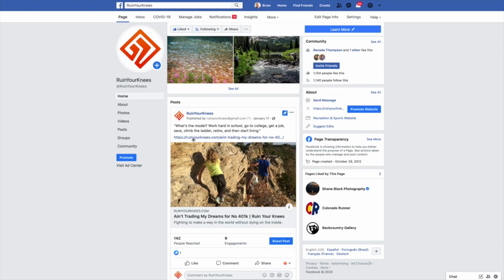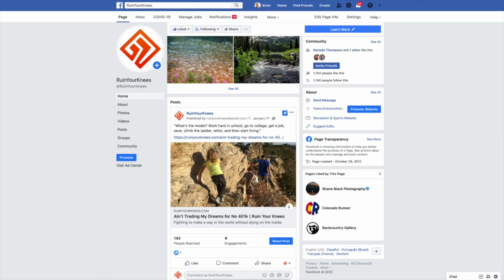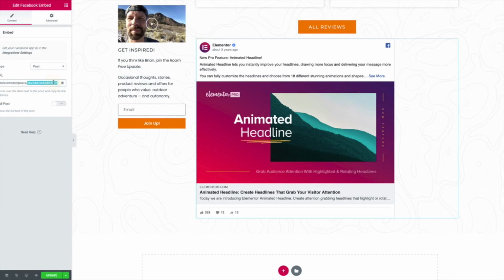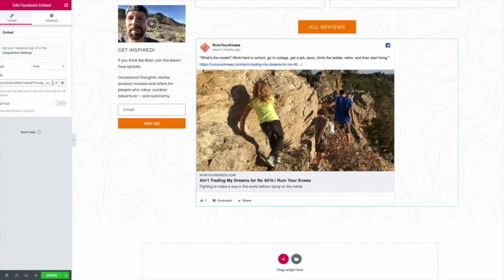So if we would like to embed a post, the easy way to do it is to hover over the date, right click it, and then copy the link. For mine, it says copy link location. You're looking for something similar, and then we can paste that in here, and it should pull in the post.